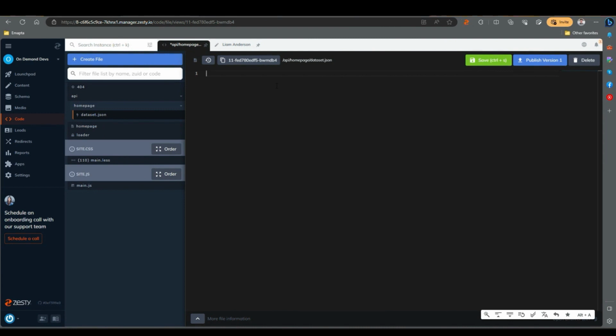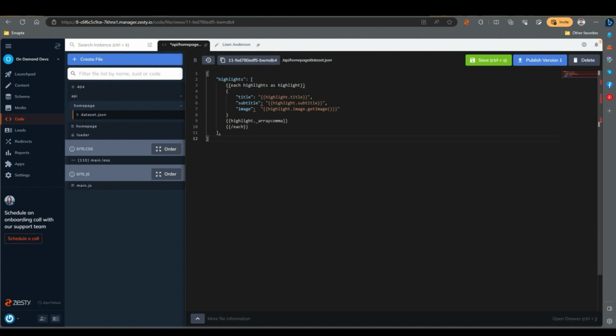Okay, so the next step involves using Parsley to extract the content from our dataset model and populate this JSON file. Now, if you want to know more about Parsley, you can check our documentation page for that. But now I have a sample code snippet in here. This generates a key value pair for the highlights content. What this code does is it iterates over each item in the highlights model and returns them as an array associated with the highlights key.